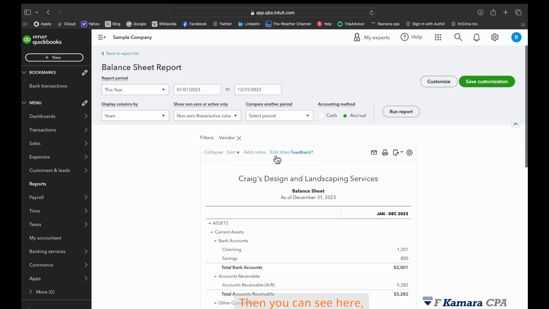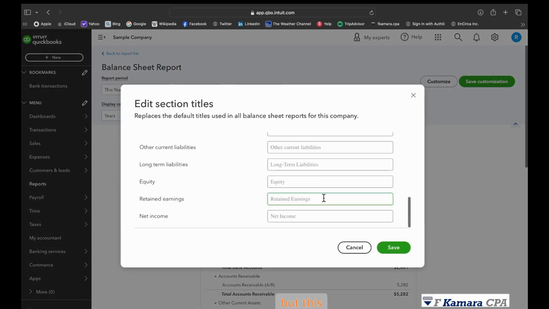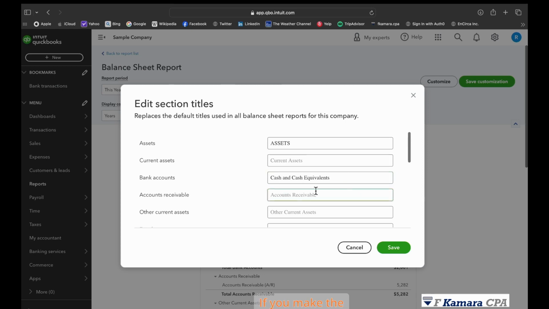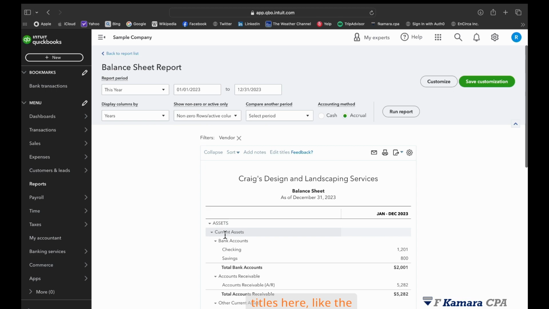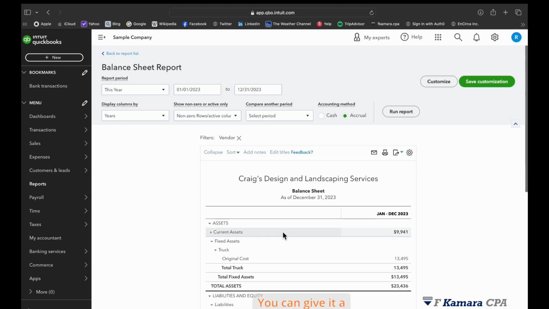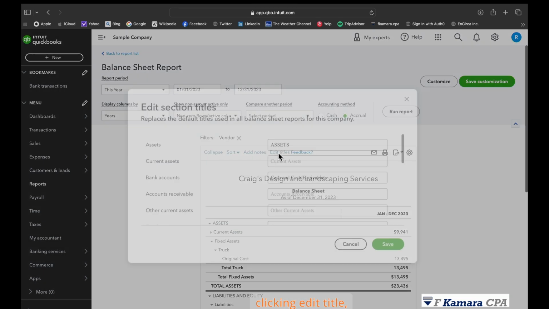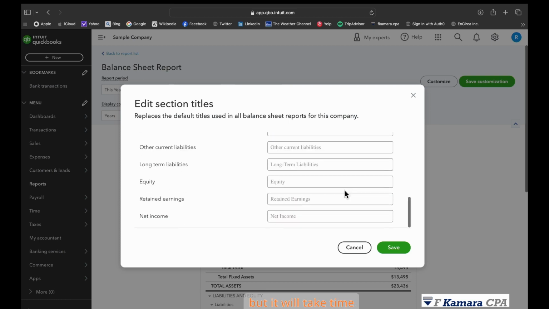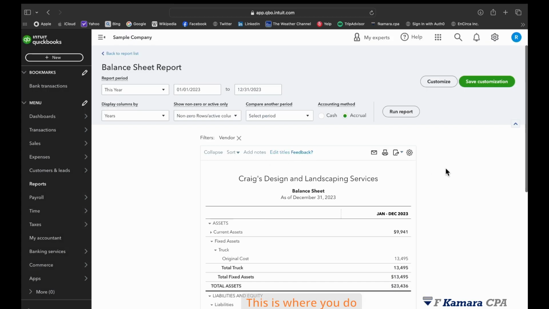Then you can see here, you can change the titles, but this will take time. If you make the changes, it will take time for them to show. You can change these titles here, like the current assets. You can give it a different name by clicking edit title, but it will take time to reflect the change. This is where you make those changes.